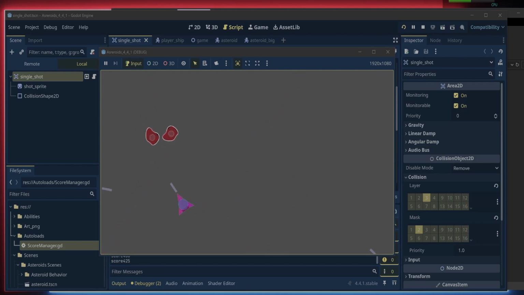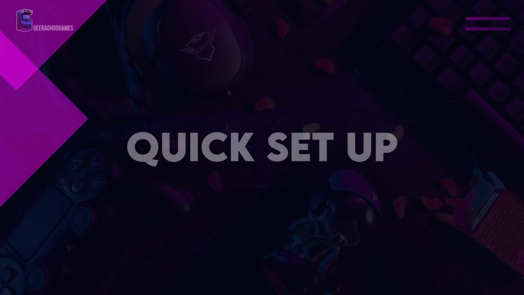But we're not just making a game. We're learning how to design scalable, flexible systems that can grow with your ideas. Using a really simple game like Asteroids makes it easier to grasp the concepts, since the game mechanics and gameplay loops involved are small enough so that we can focus on learning the way composition and decoupling works. Let's get started.